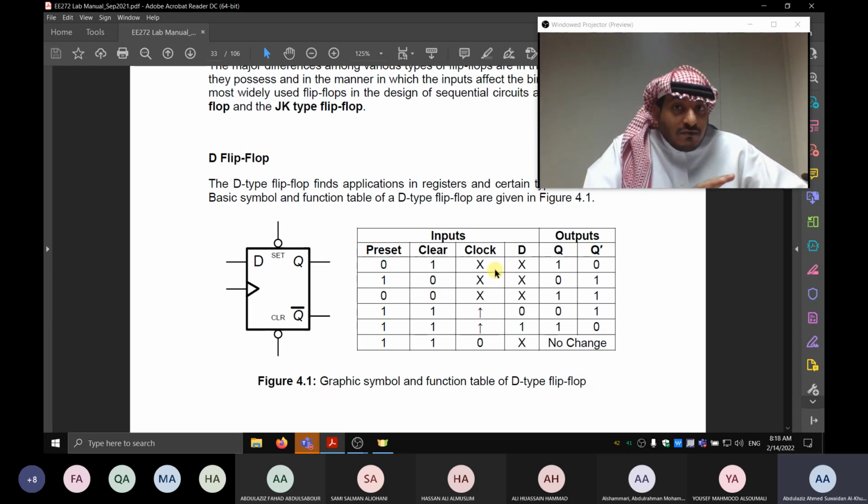you will ignore everything. I ignore the clock and I ignore the D input. We have a D input, so we ignore them. X means don't care. And the Q will be 1 and the Q bar will be 0. These are the outputs. And then if we have a clear of 0, the clear is on, which means the output will be 0 and the inverted output will be 1.